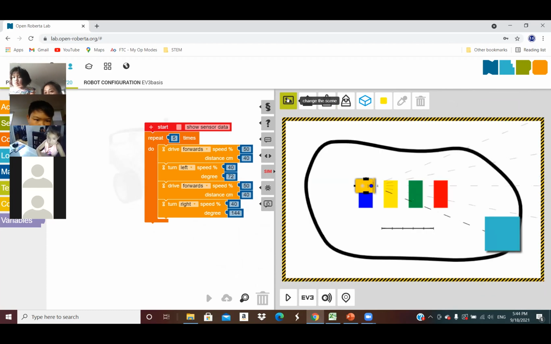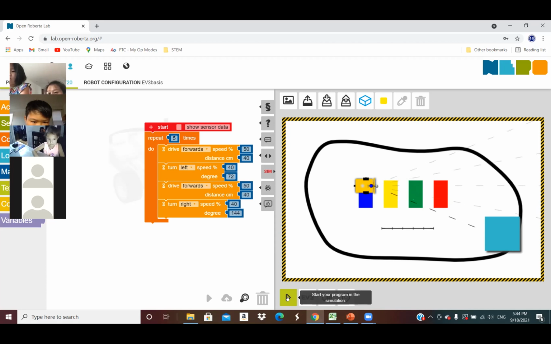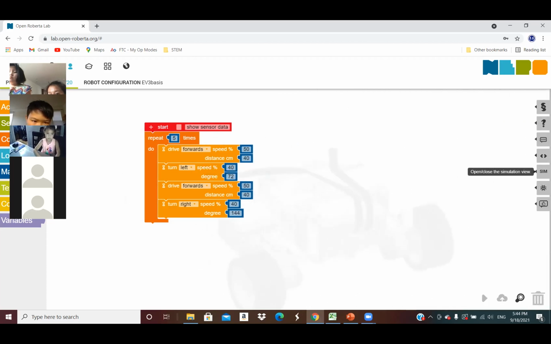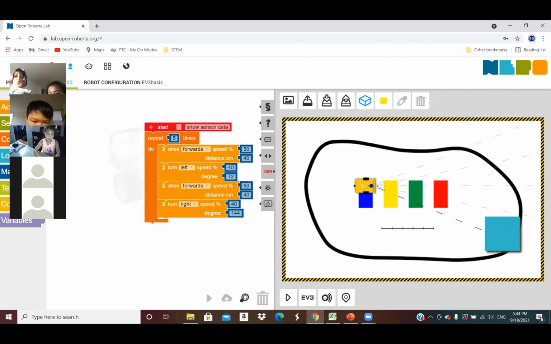You can change the scene. So this will be the first scene we use. We will keep using this scene until I ask you to change. Then look at my screen on the bottom. This is a play button. If you click play, if you have a program, it will run your program. If you click sim again, it will close it. And if you click sim again, it will open it.